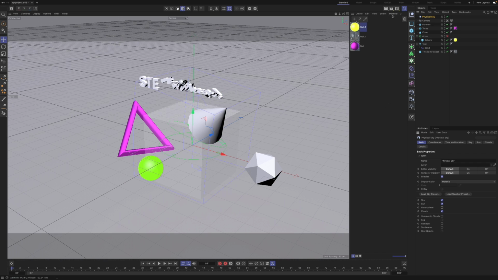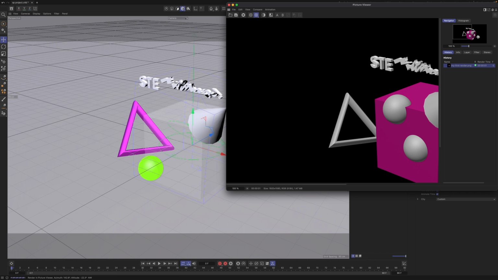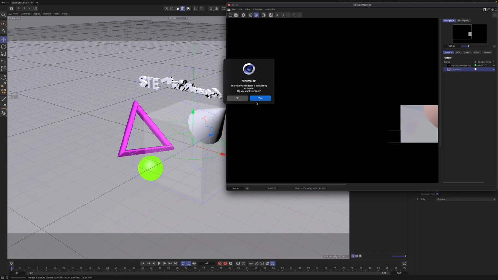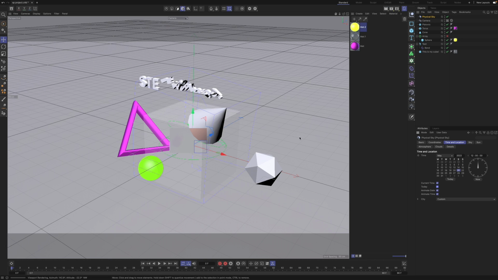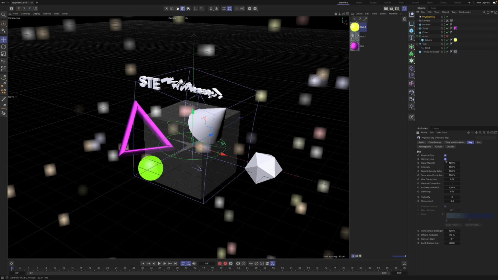If I remove atmosphere and I run it again, you can see it changed a little bit. We can set time and date. I can do a current time and today. Oh wait, no, wrong button. Stop this one. And so that looks like this, a little bit nicer. The sky, you can do a lot of weird things with it.